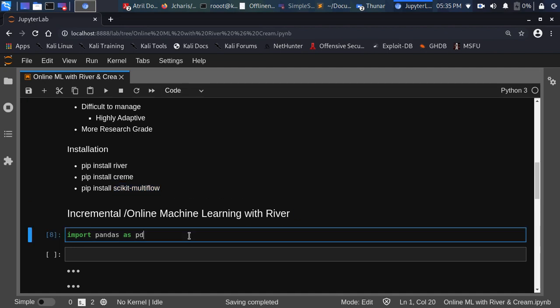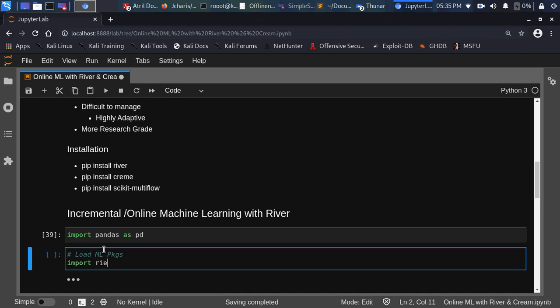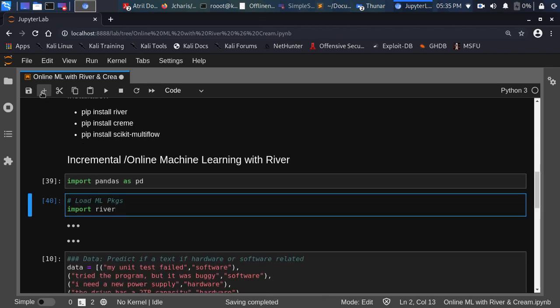I'm going to import pandas, right? And then let's import the package. I'm going to load in our ML package. We're going to import river. So check with River first, then later on you check on creme. With River, there are a lot of things you can do. Let's explore the particular package itself.